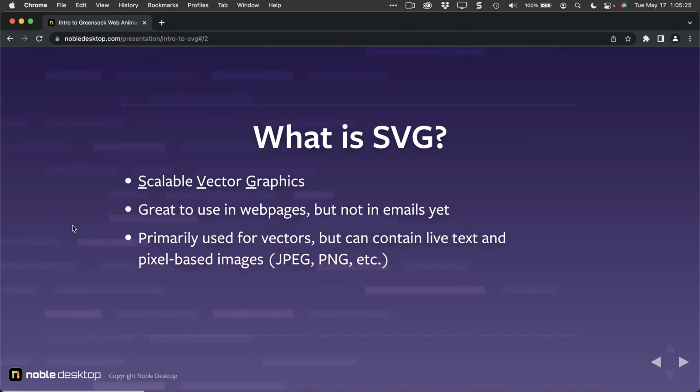Primarily, they are used for vectors. They are scalable vector graphics, but think of it as similar to a PDF, in the sense that if you have a PDF, you have the ability to have vectors in the PDF. You can have live text in the PDF. You can have images in the PDF. And in that same way, an SVG file is kind of a container format. And in an SVG file, of course, it's scalable vector graphics, so you can have vector graphics in there.